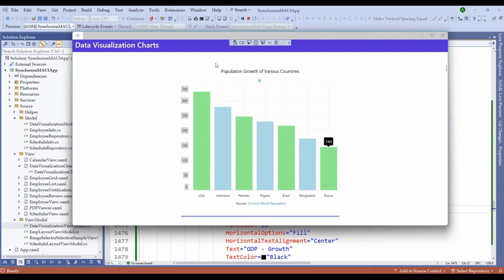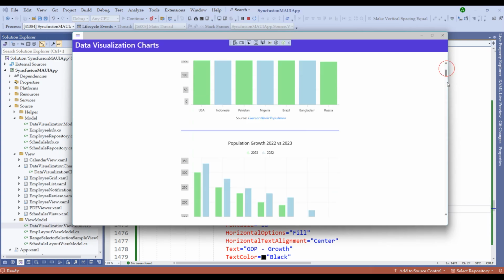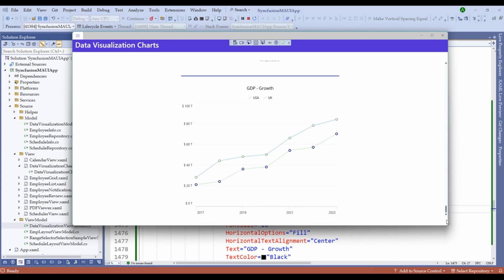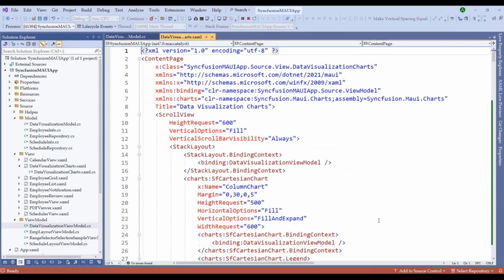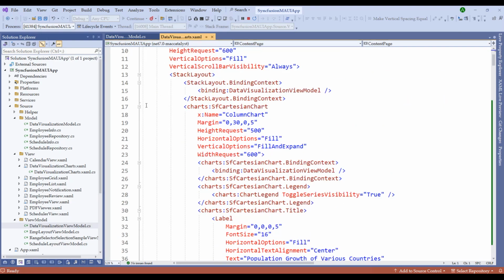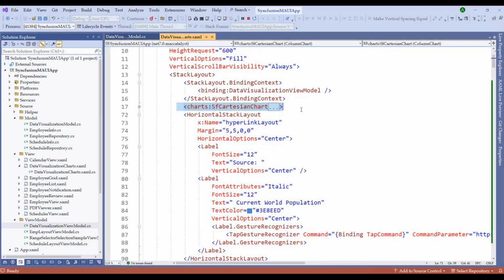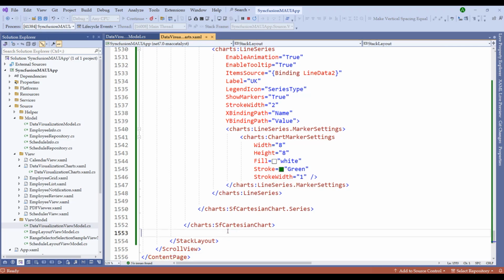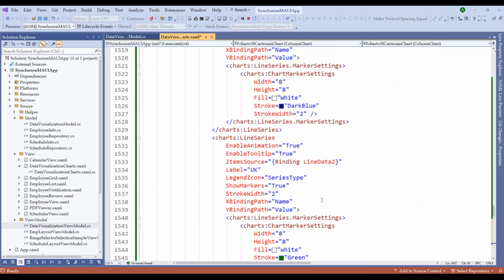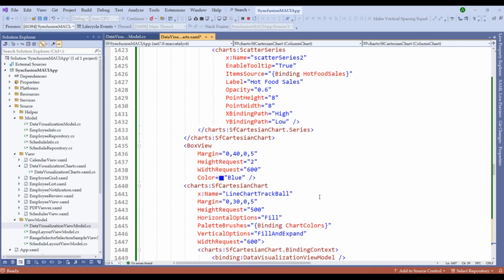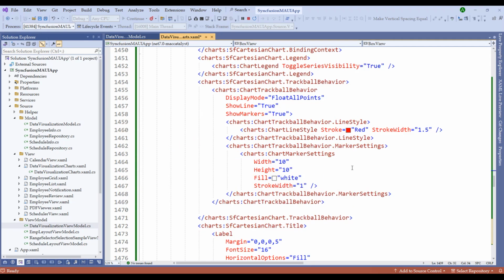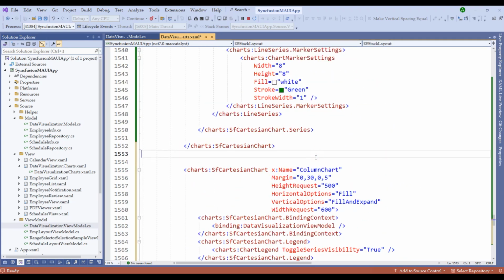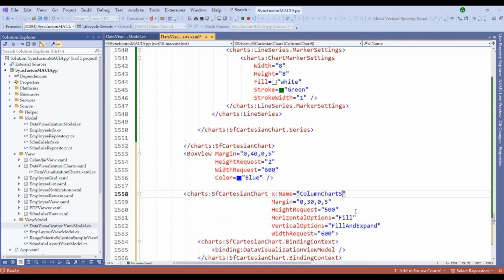So let me copy this column chart and paste it and give a selection for this column chart. Let me switch back to the XAML file and copy the first column chart that we have created. So let me copy the Cartesian chart and paste it right after this trackball that we have created earlier. Let me also create the separator, which is our box view just before this. I'll call this as column chart selection.